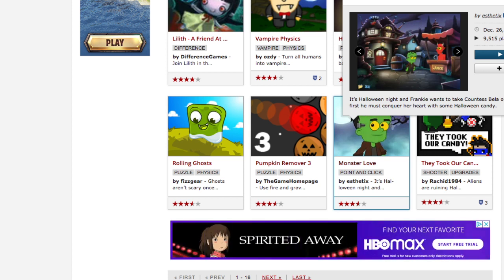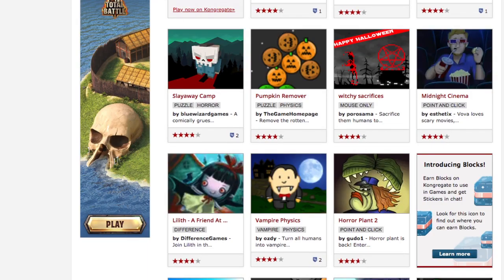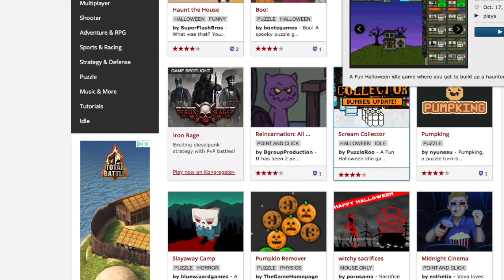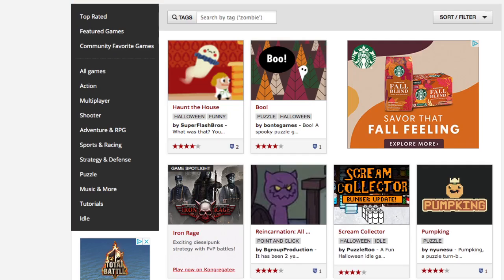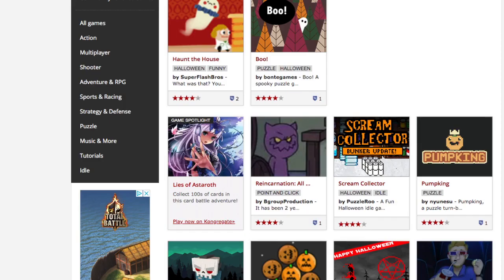Oh, Halloween night, Frankie wants to take Countess Bella out for a date. Is this like a dating sim, but point and click adventure? Oh, that's fun. It's like Curse of Monkey Island, but with Frankenstein. Sure, why not? Anyways, why were you saying we're not gonna do this? Because they look horrible, and again, I probably can't even play them. Yeah, that's fair. Because Flash.